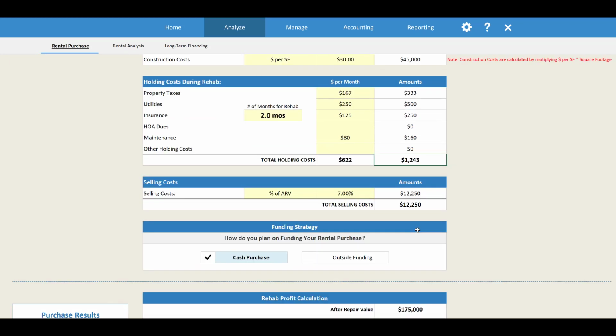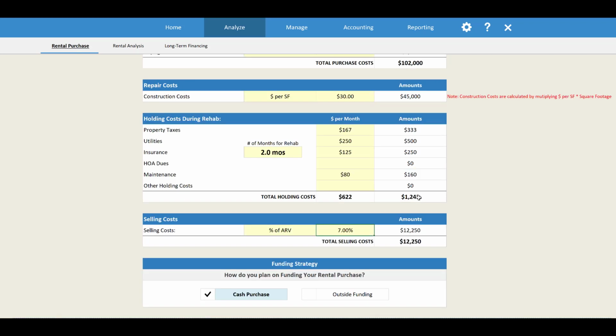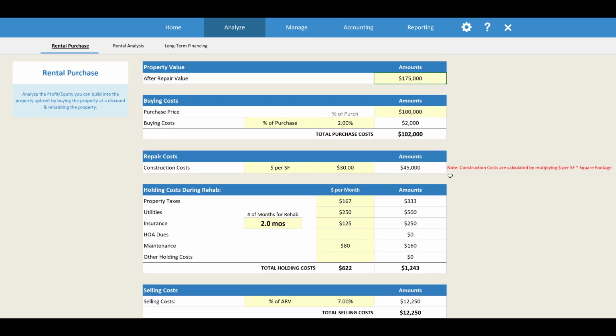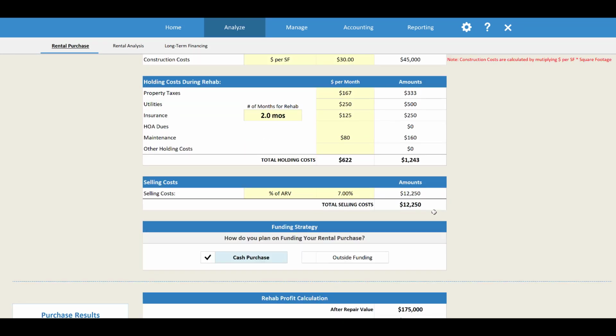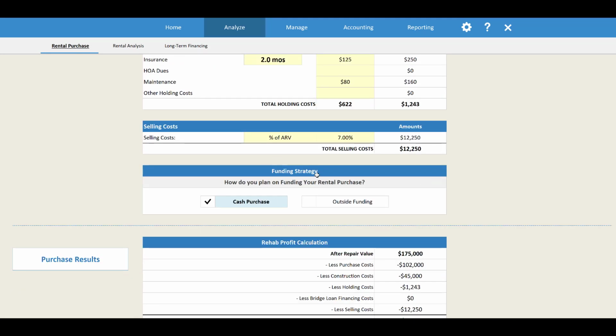And then the next section is selling costs. For the cost to sell the property, I've got that plugged in as a percentage of the ARV, but again, you can change that to just a lump sum value. So 7% times 175 is equal to $12,250. So how are you going to fund the deal is the next question.